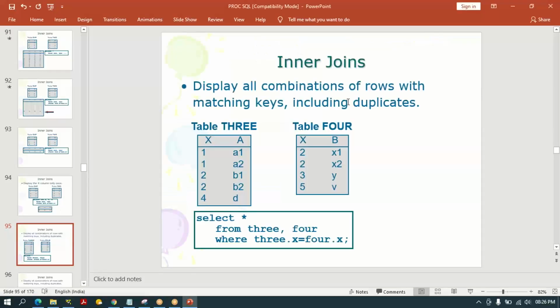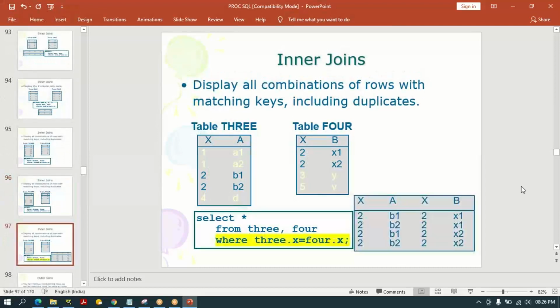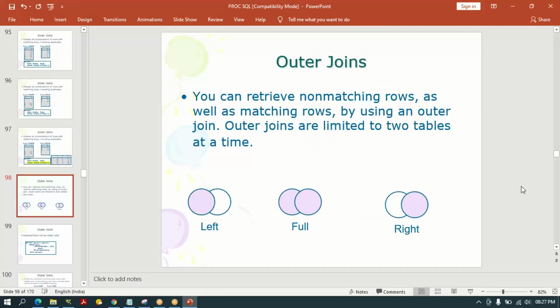Okay, so this is about the inner join. The next one is outer join. The outer join also builds the Cartesian product and pulls the matching rows. But along with the matching rows, it also gives the non-matching rows from one or the other table, or all the tables, depending upon the type of join.